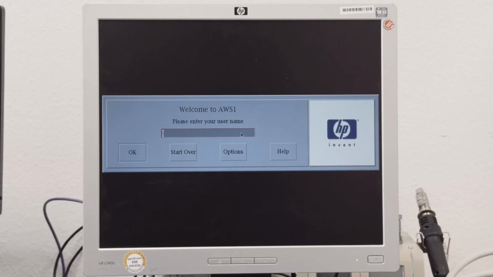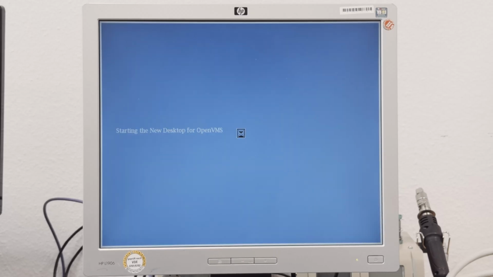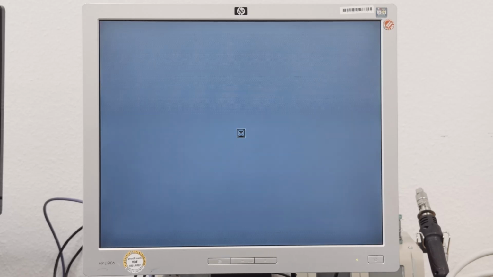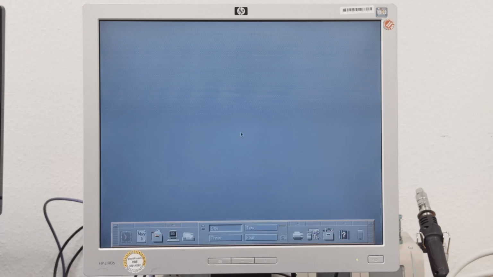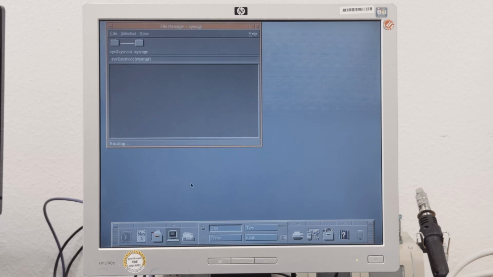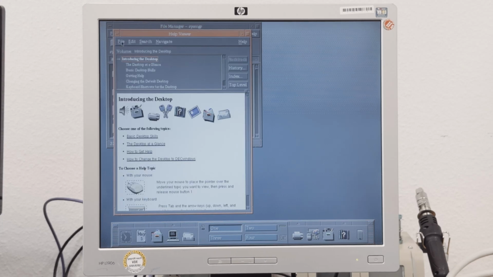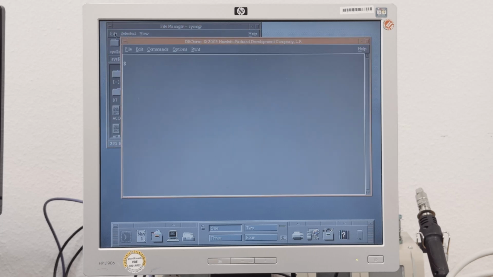This is the DECwindows Motif login screen, and I should log in with my standard username and password. Interestingly, the keyboard is set to American at the moment, but I'm able to log in, and we can see the new desktop for OpenVMS. I told you about the new desktop for OpenVMS in the AlphaServer DS10 video. And we see the desktop, and let's start a terminal. I can close all that stuff, I don't need it. Yes, that's the terminal.